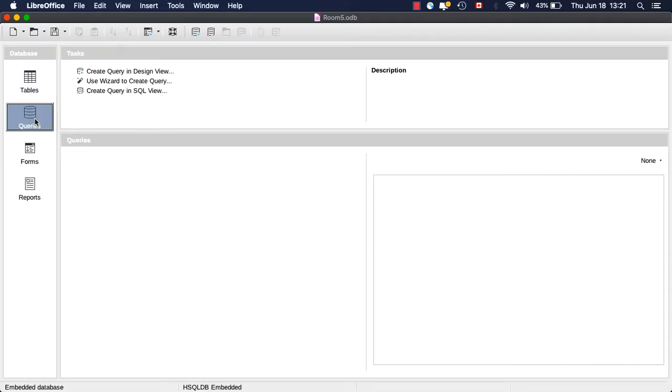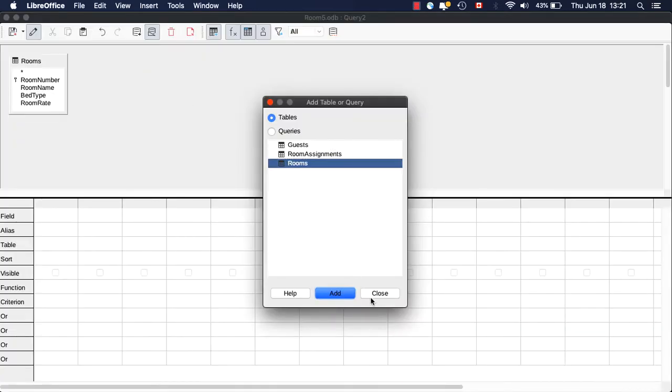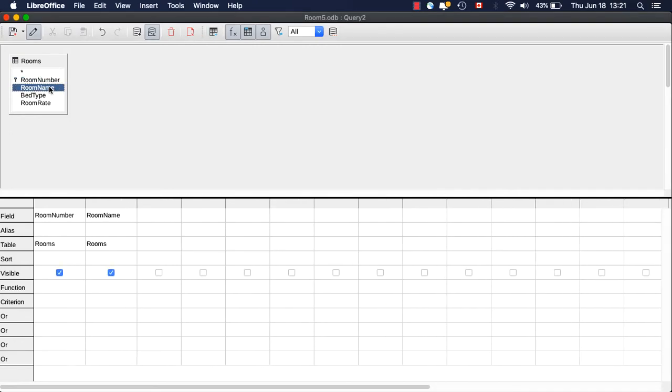In this video, we will see how to create queries with condition on our fields. We'll start by creating a new query in the design view and add the rooms table. We can add all the fields from this table.